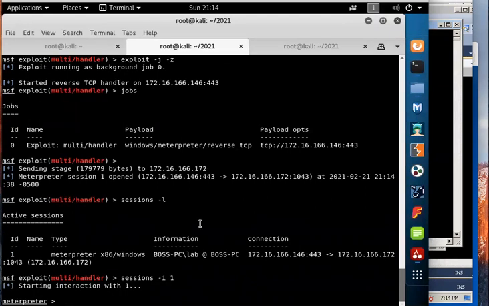So we connect. And for those who are new to Metasploit, notice, originally for my prompt, I had this MSF exploit. That means I'm still within the context of one of these modules, in this case, a multi-handler module of Metasploit.